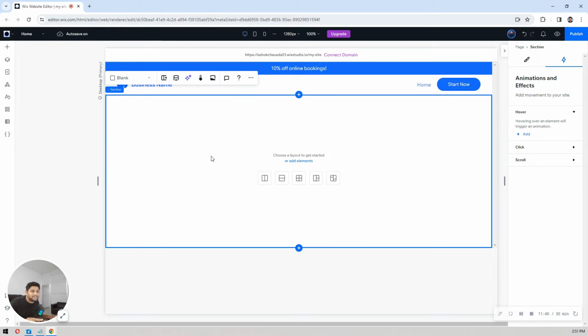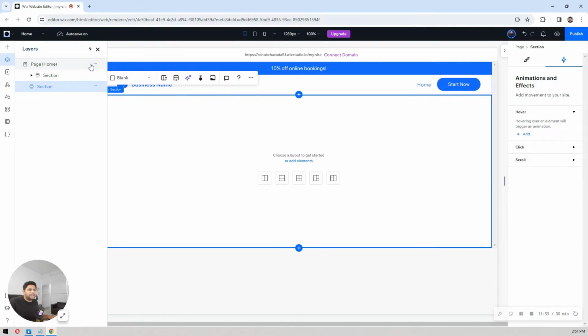I'm going to cover that in the future videos, so don't worry about it right now. Just get an overview of Wix here. And here are your layers. You can name your layers.